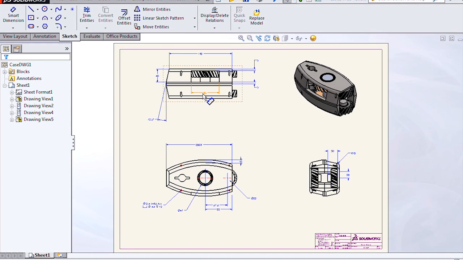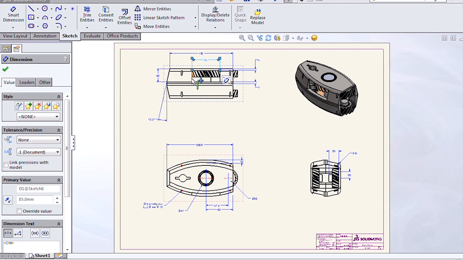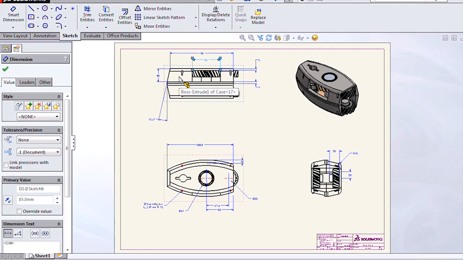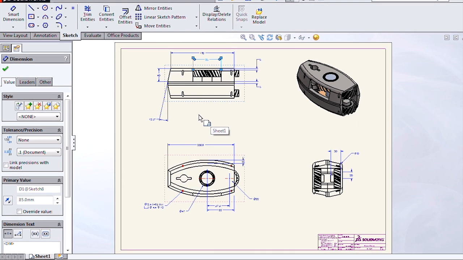It's carried over all the dimensions. You'll see that they're in blue, which means the link's still there at the part level, so any changes we make to the part will still carry over to these dimensions. Very useful.